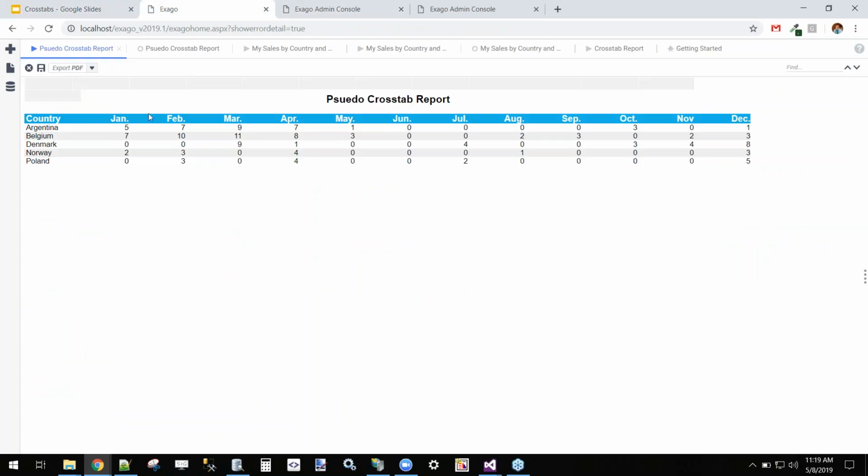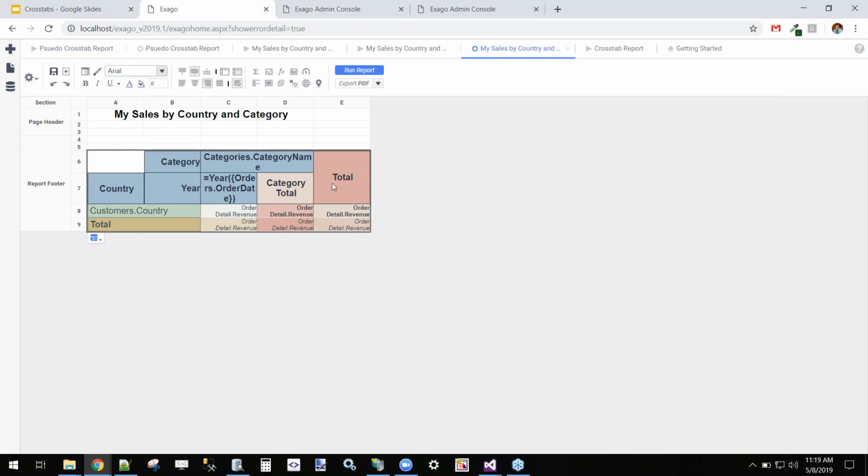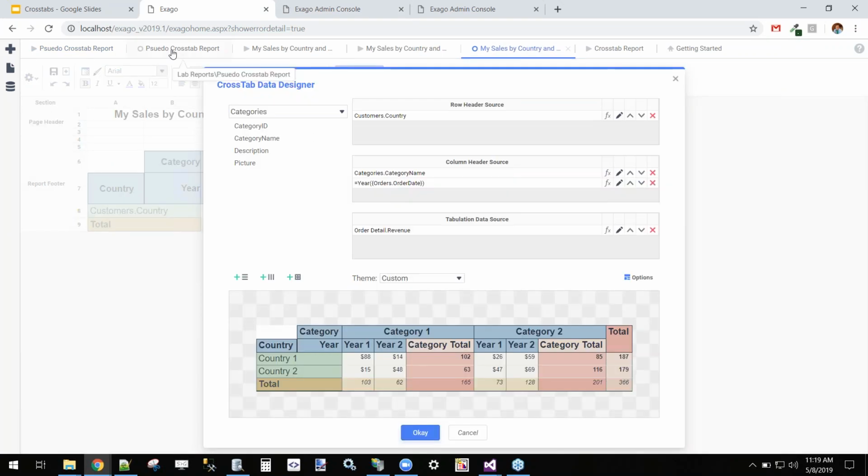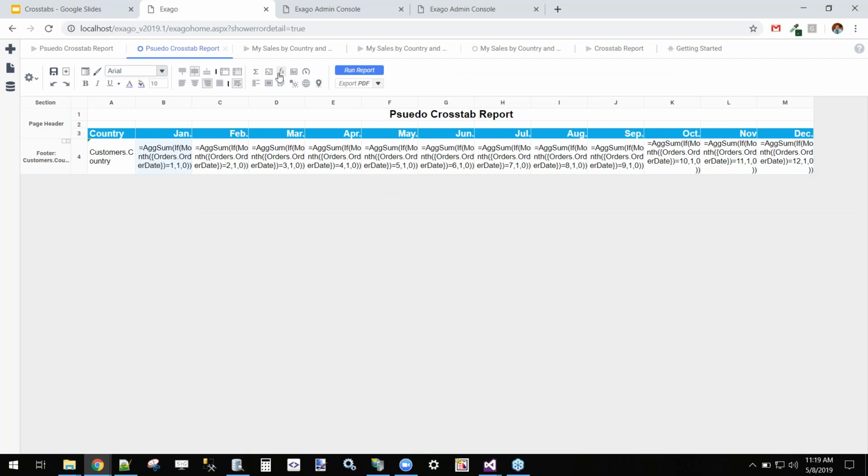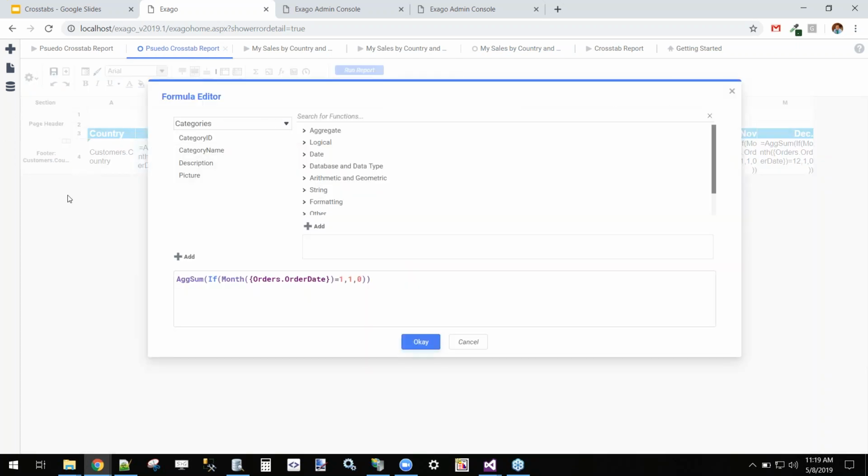Before I go any further, I just want to pause. Does anyone have any questions on either our crosstab designer here, or on using those conditional counts, the agg, sum, if formulas, and sections to build sort of pseudo crosstabs?